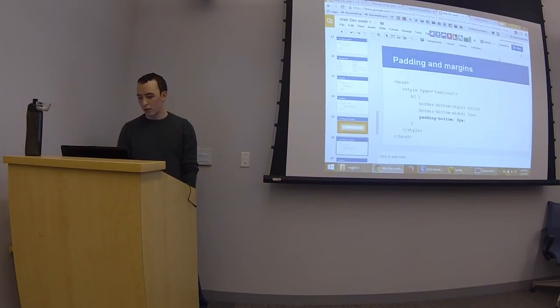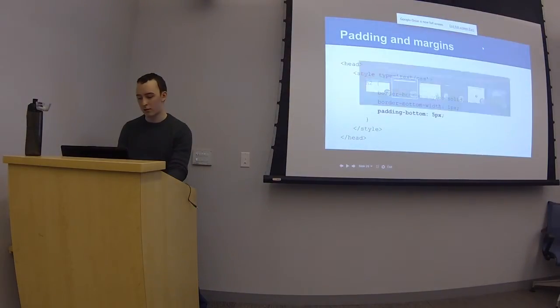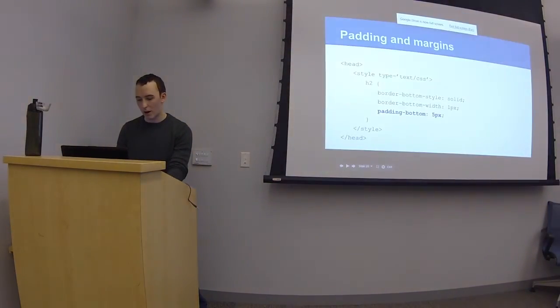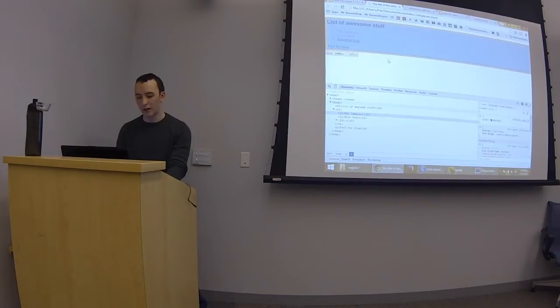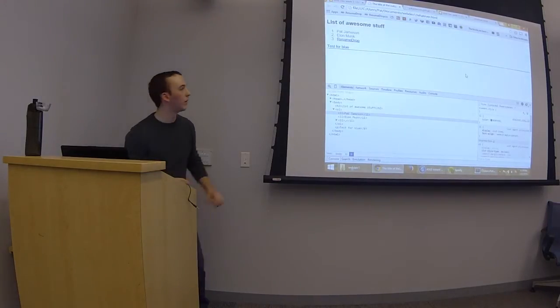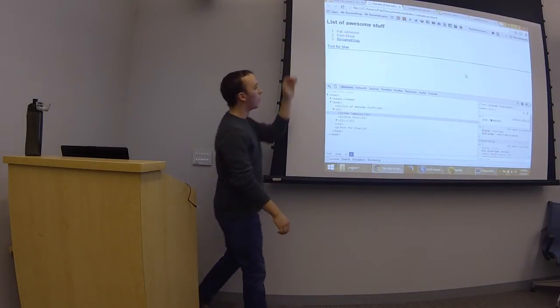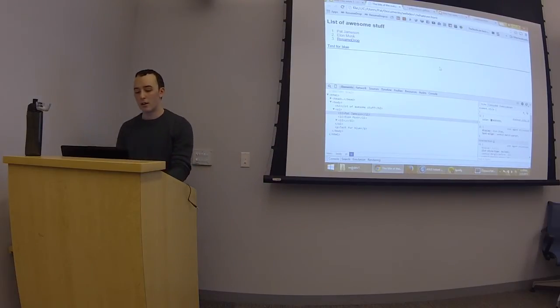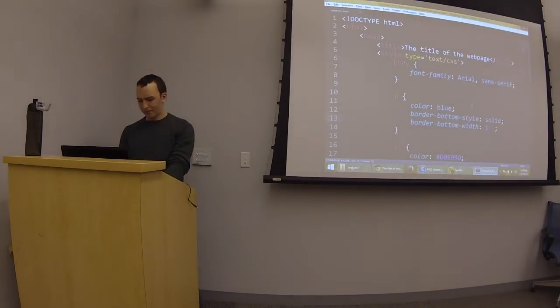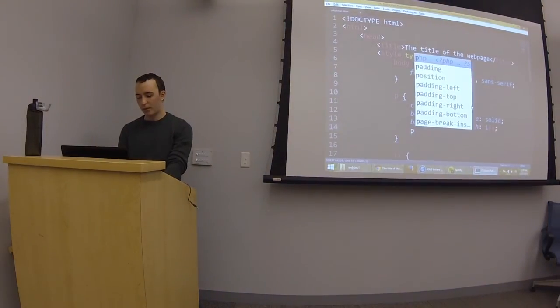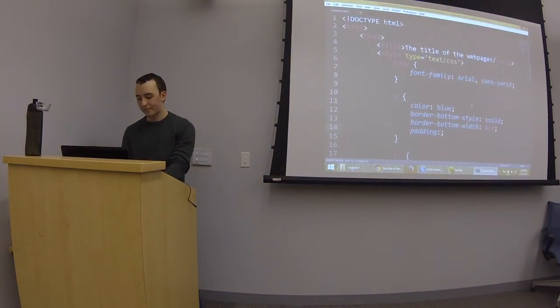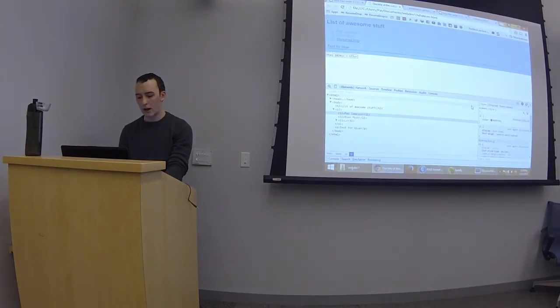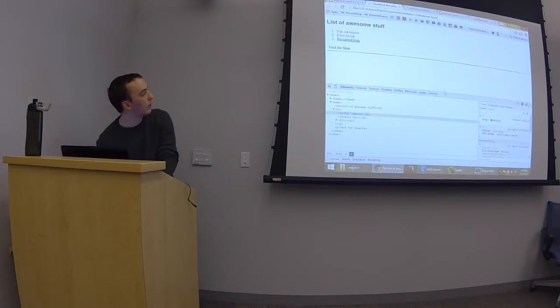So, padding. What if we want to add a little space between this and this? Well, we can add some padding. Let's add some padding to that, and you can see what that actually does. I'll do 5 pixels. And then we can see, okay, we added some padding.